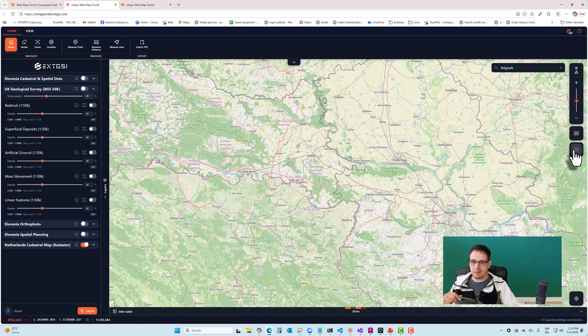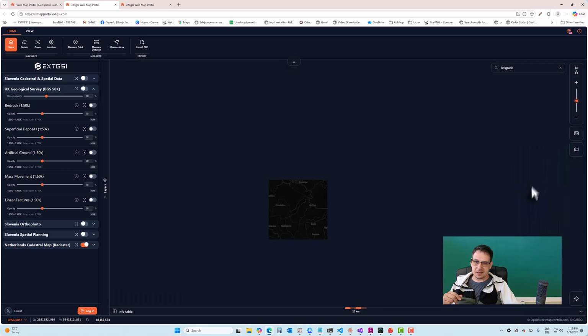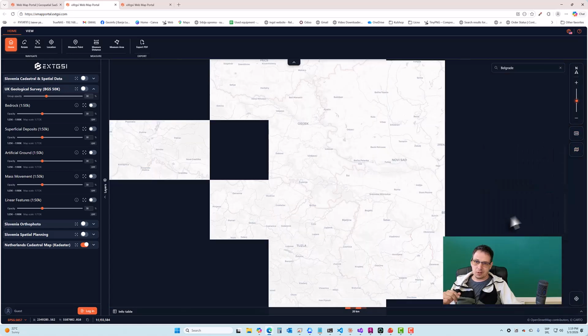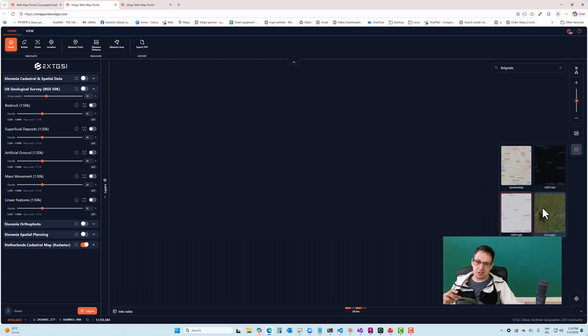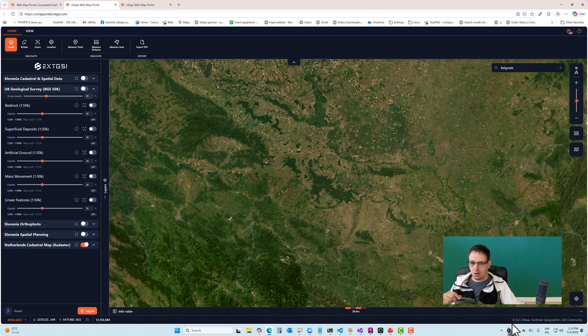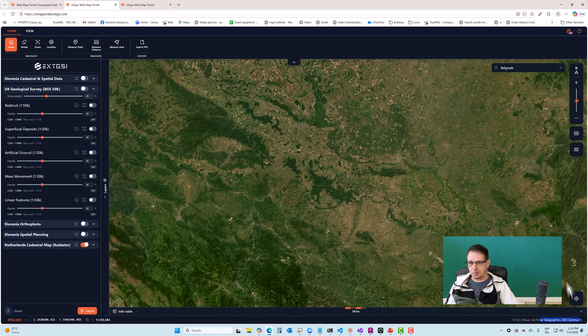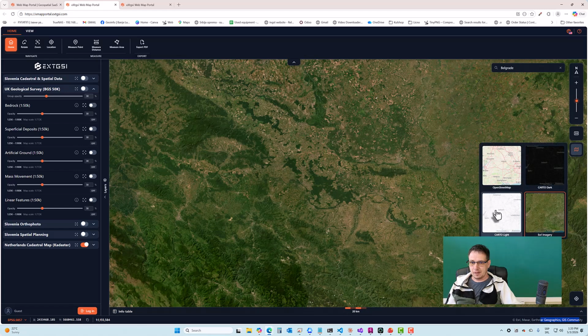Then we also have base maps: OpenStreetMap, Carto Dark, Carto Light and Carto SD imagery. All information regarding the data that we are using is presented on the bottom of the map.